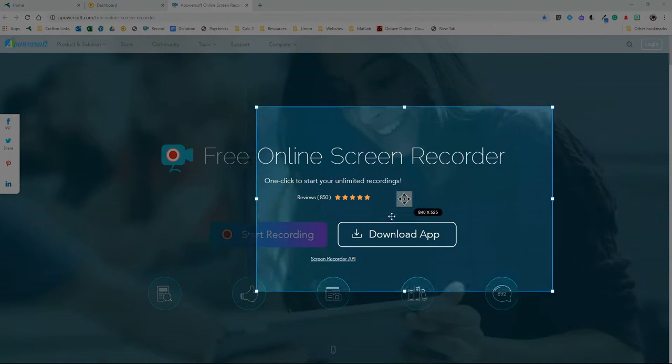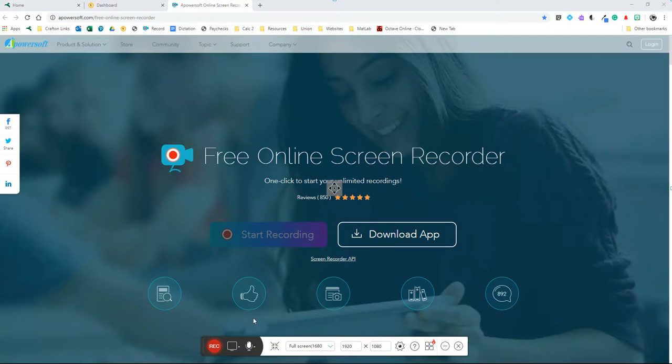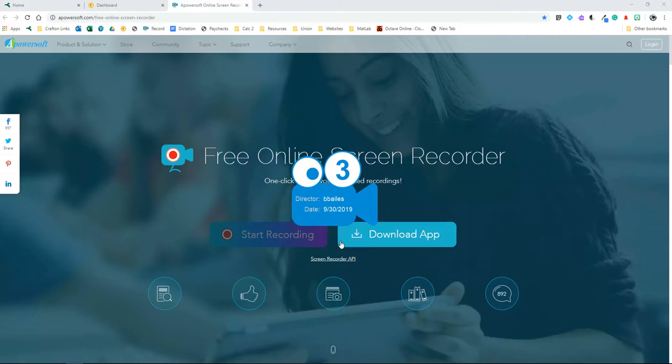So switching it back, I can do screen instead, and then I get this interface, and this moves it around. Or I can do full screen, which is what I usually do, and that way I don't have to worry about it. So you can start recording. Are you ready? Okay. 3, 2, 1.